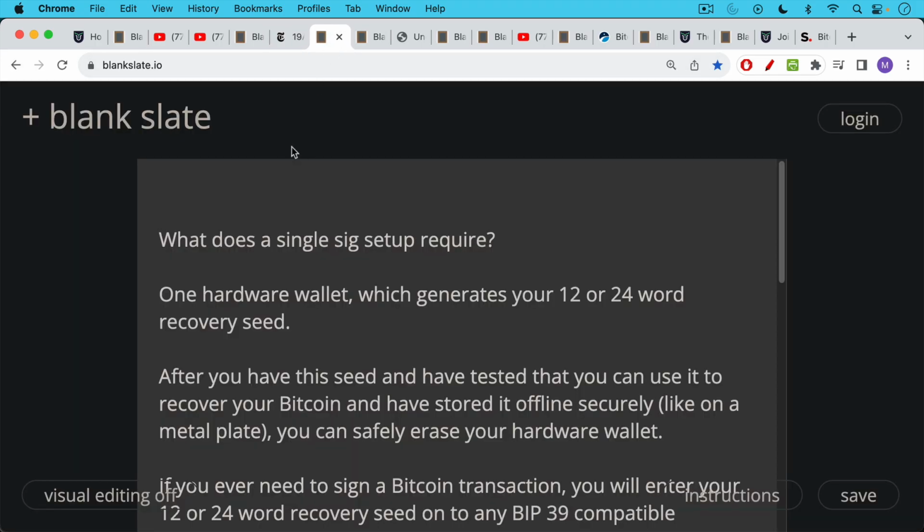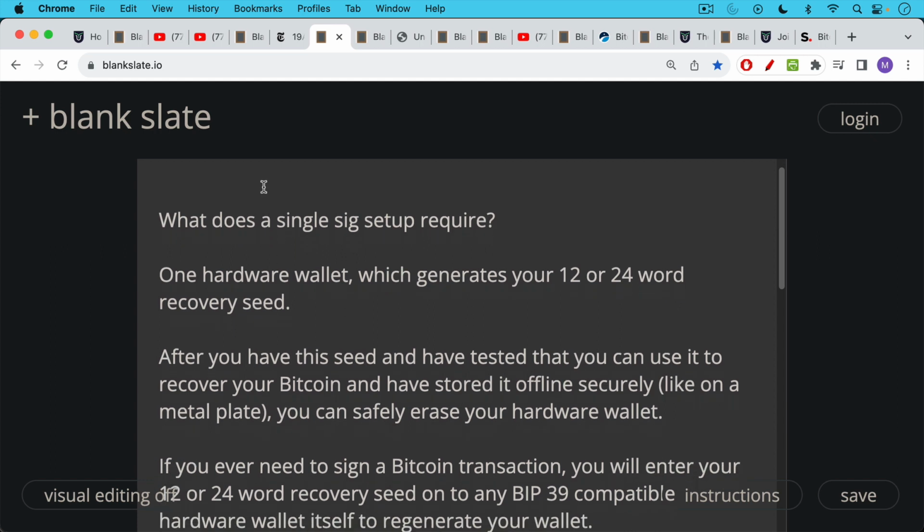Now, what does a single sig setup require? That was the first option that we talked about. As we said, it requires one hardware wallet, which is used to generate your 12 or 24 word recovery seed, which again is a human readable version of your private keys.